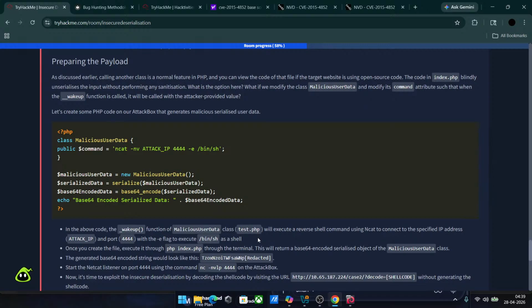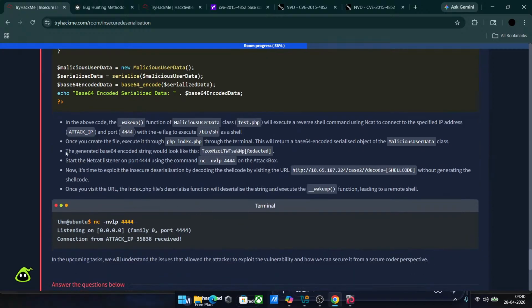Once you create the file, execute it through php index.php in the terminal. This will return a base64 encoded serialized malicious payload. The generated base64 encoded string will be like, starting with netcat signal.